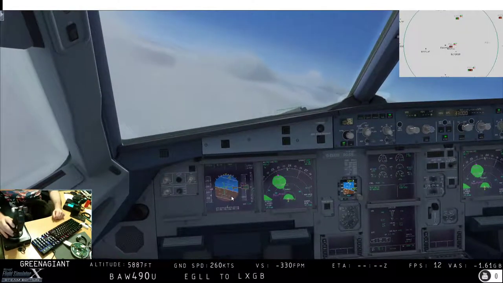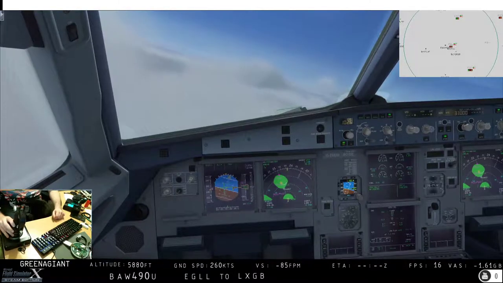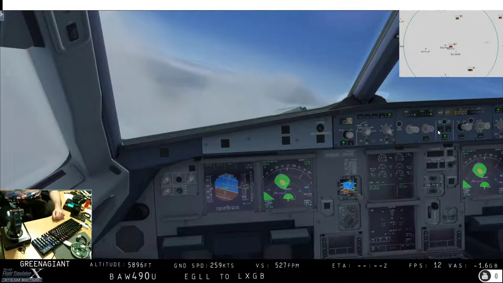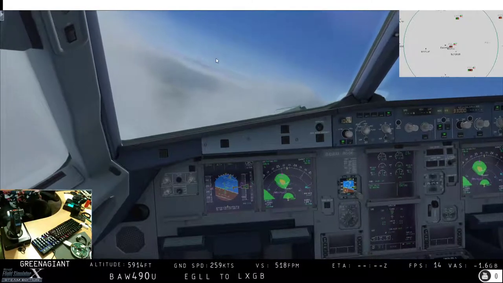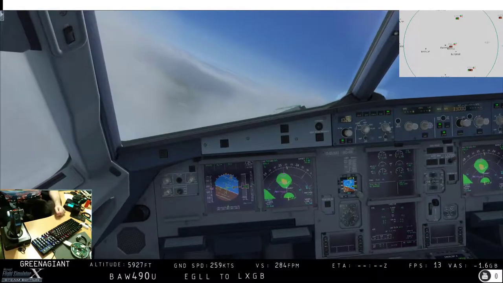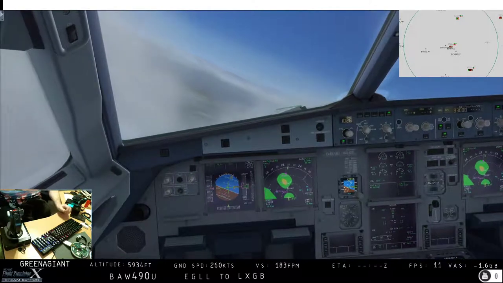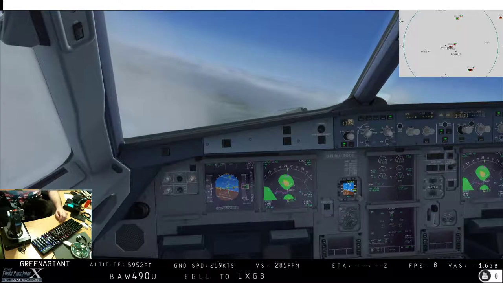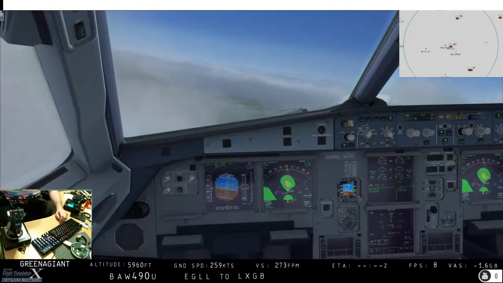A little bit of weather, but we should be going above that. I'm going to flip the autopilot on. Autopilot on. Okay. Awesome. So, sorry, every time I tab out, the audio dies.